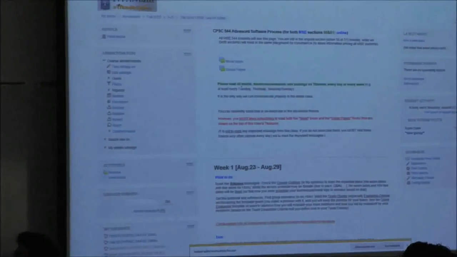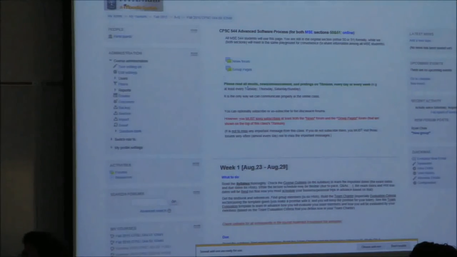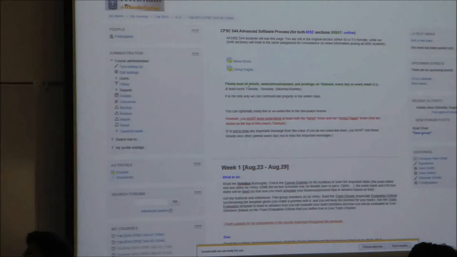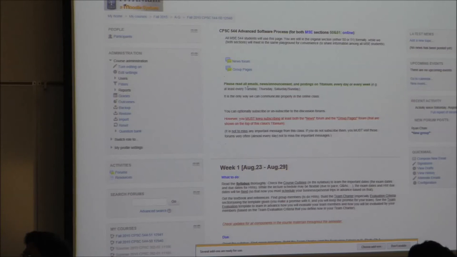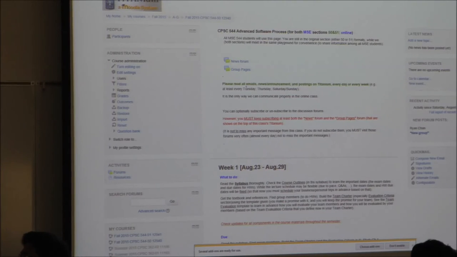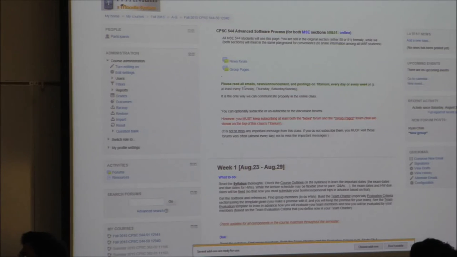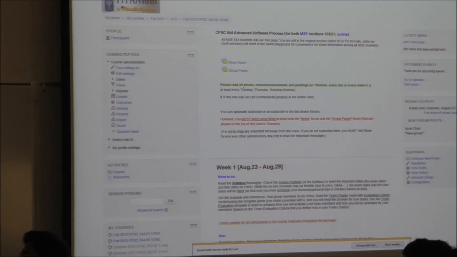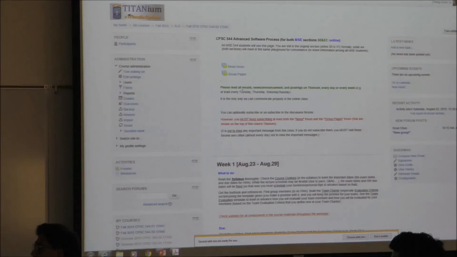So you can see here, group page. These two forums are required to subscribe. Other forums, you can optionally subscribe, or sometimes you can visit and read and reply to those. But this forum and the group pages are required to subscribe to get all the messages.